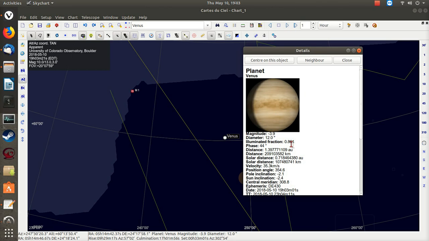Illuminated fraction is 0.861. That's the illuminated part here. This is the unilluminated part. Its phase is 44% illuminated. There's its distance from Earth right here, 1.397771109 astronomical units. That should tell you something about our knowledge of the solar system. It's pretty precise. And the distance in kilometers, right there it is.